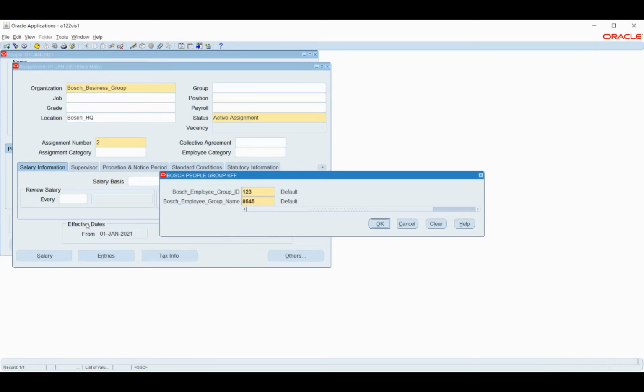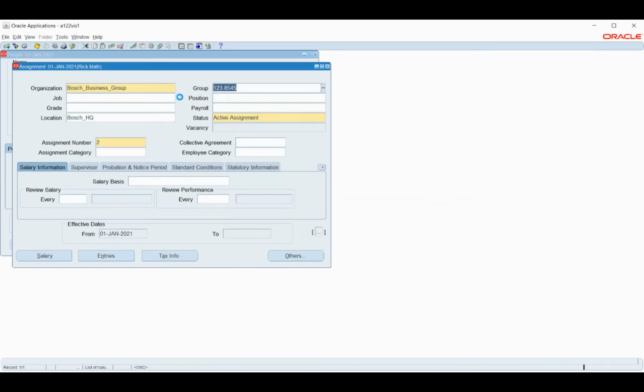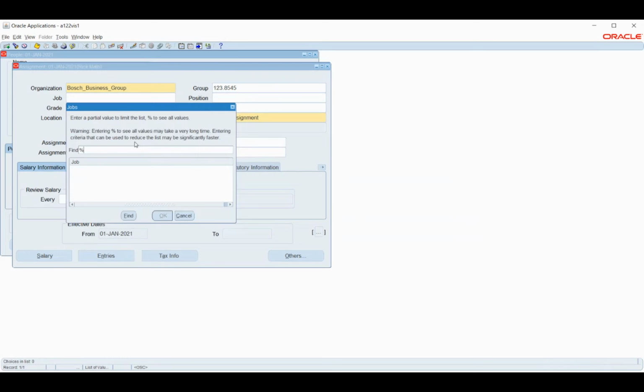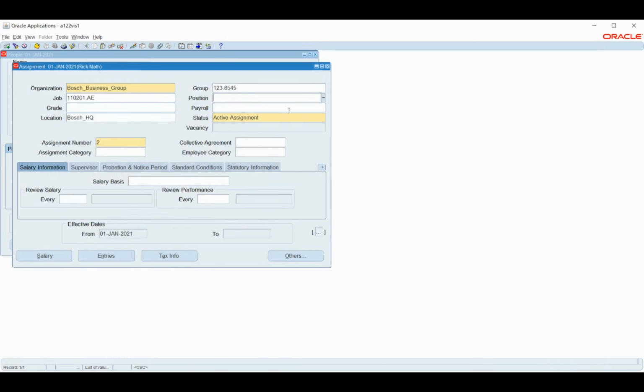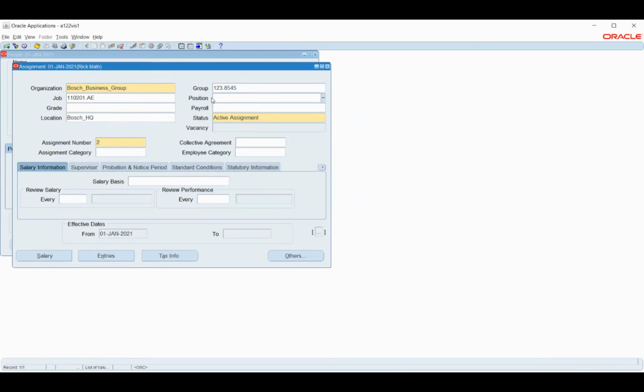Okay, let me try with probably the business group instead of HR organization. The position was set up at HR org.